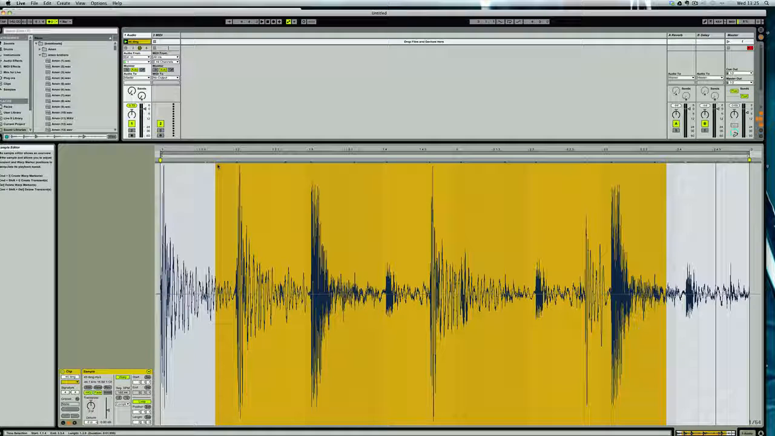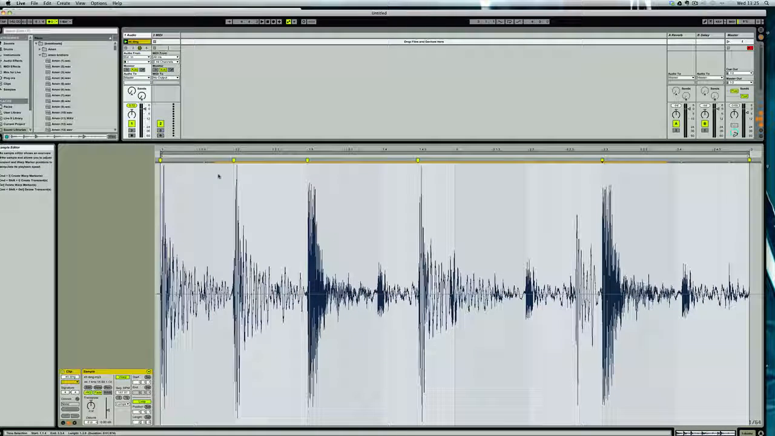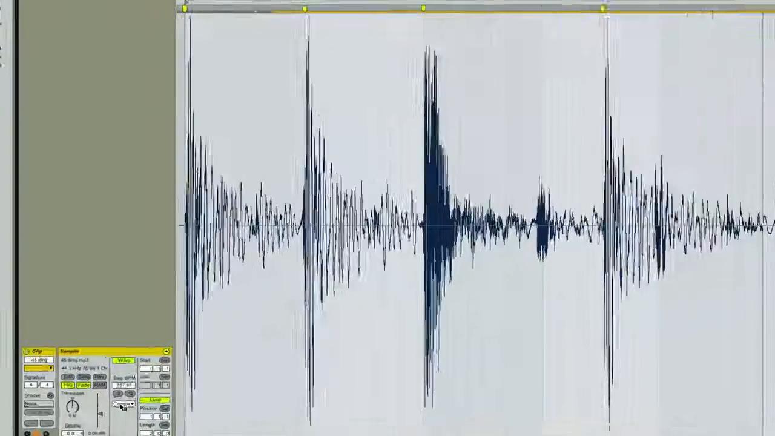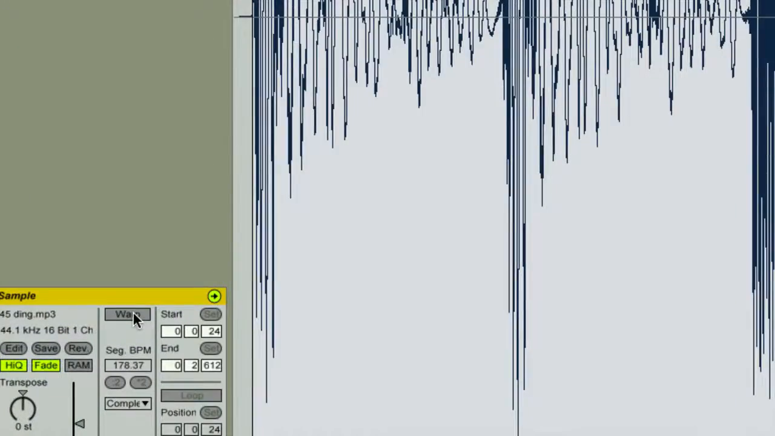Okay, and then I'll undo what I've just done, and that should put the warp markers back in. Okay, that sounds a little bit better to me. And what we haven't really covered so far is the fact that down here in this sample options box, we can turn warping on and off.